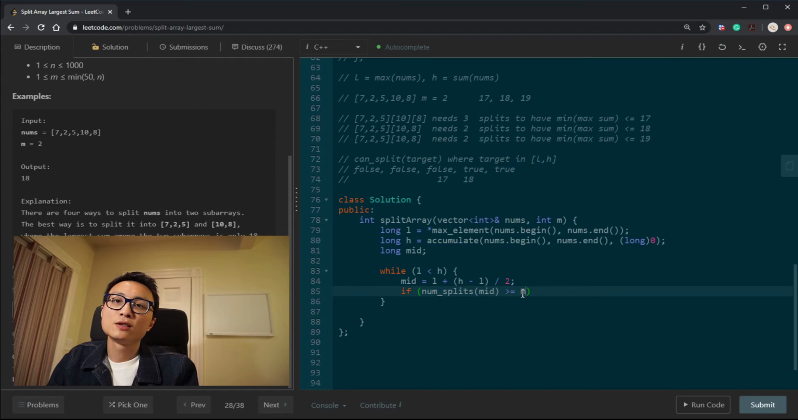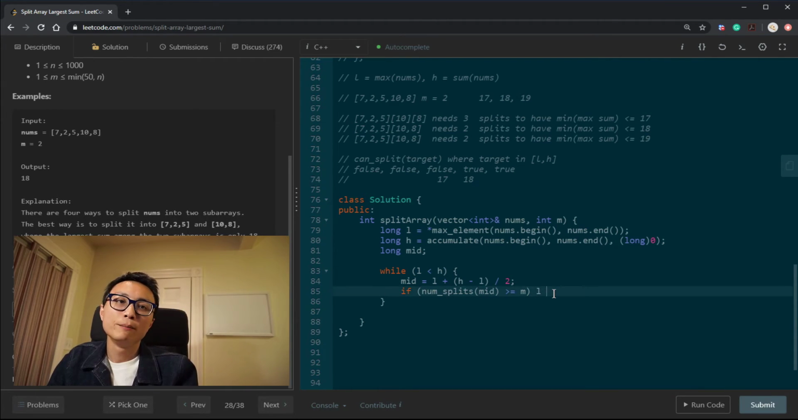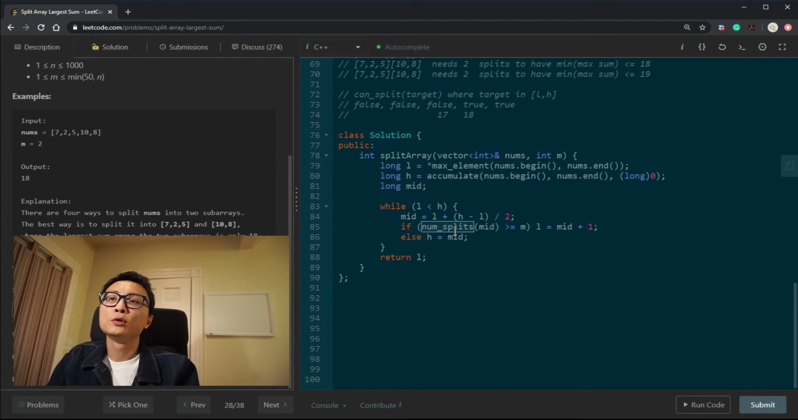If the split number is larger than the one that we can tolerate, then we want to make sure this target value goes up, so that the number of splits that we need can go down. So that's the binary search code. The rest of the stuff is to write a greedy heuristic to enumerate over the array once to figure out the number of splits we need.